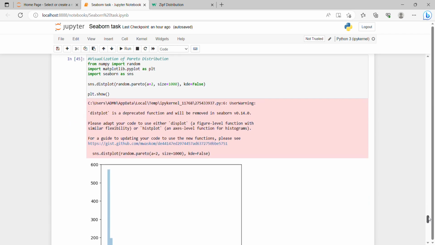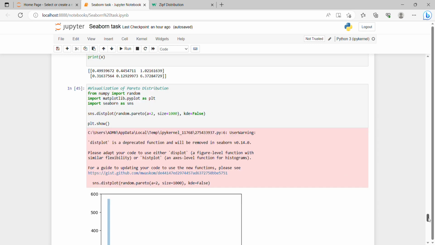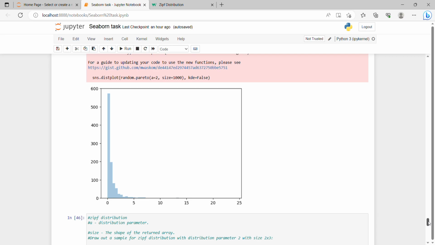Visualization of Pareto distribution. I've imported random, imported matplotlib.pyplot as plt, imported seaborn as sns. I've used sns.displot with random.pareto. That is my shape parameter, which is equal to 2, and size is 1000, and kde is equal to false, so I do not get a curve here. So my answer would be like this.